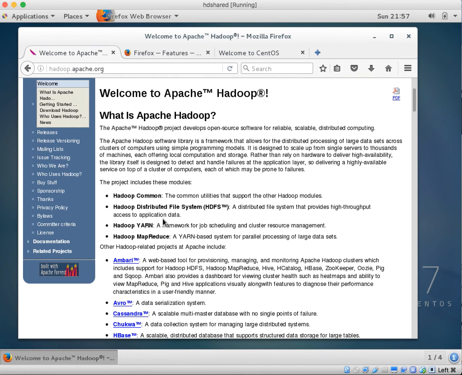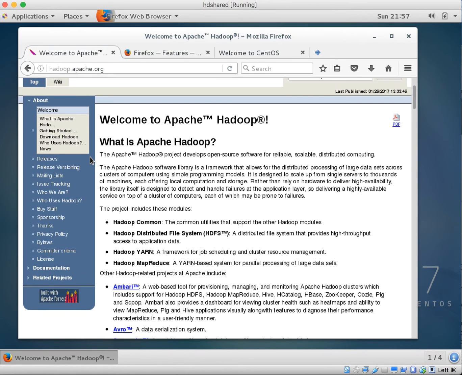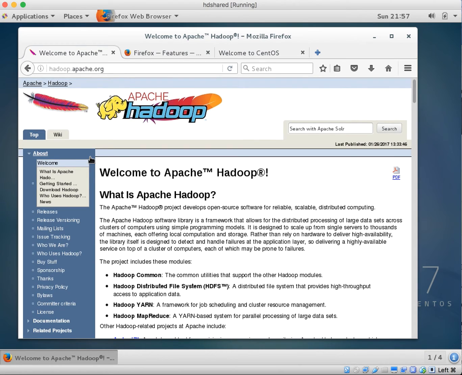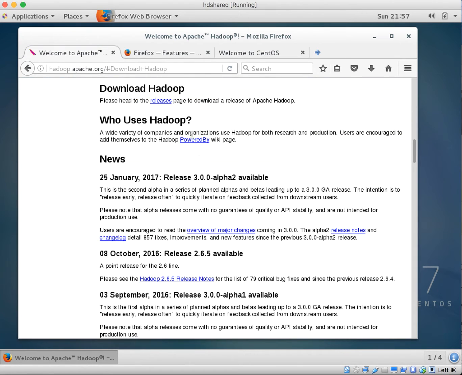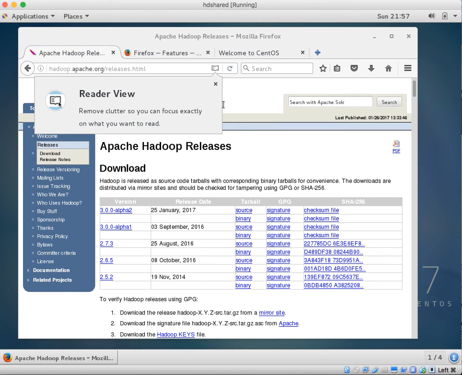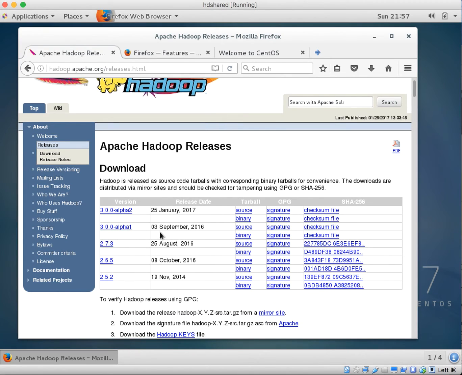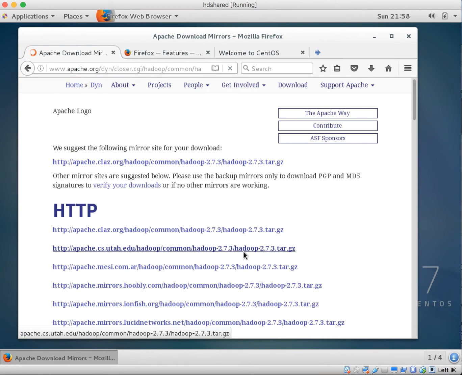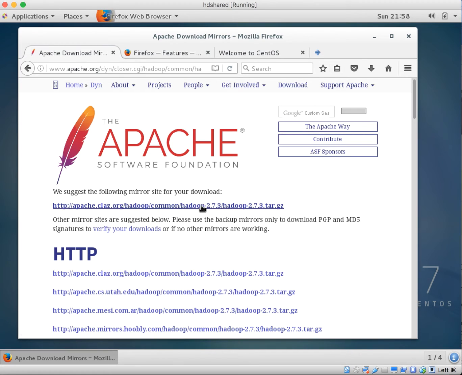And we just want to download it, install it. So download Hadoop. Go to the releases page. And we want to do 2.7.3, the binary. And we'll follow this mirror.